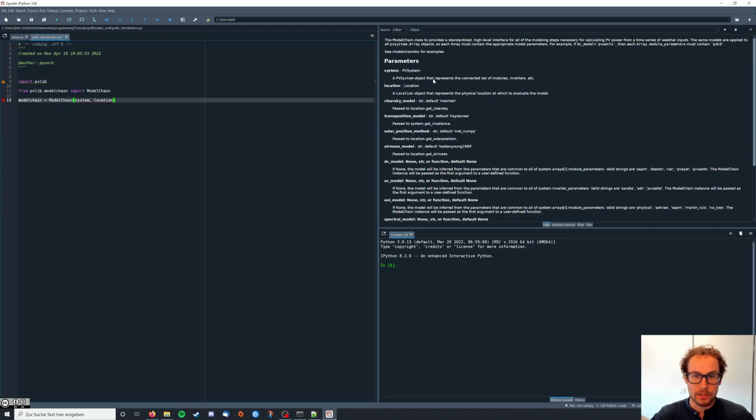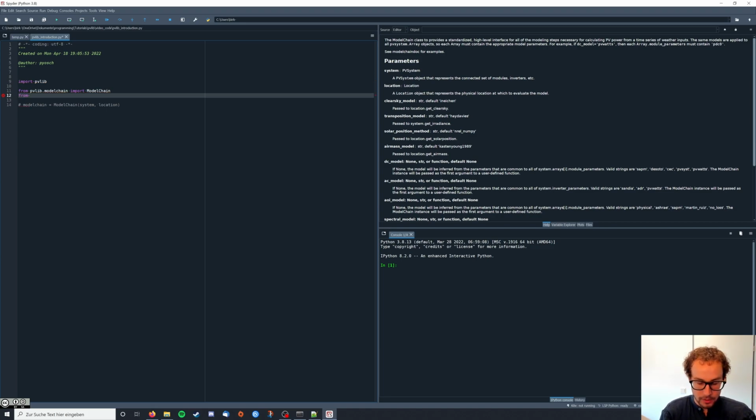And we see that the system defines our PV system alongside the technical aspects like the modules and inverters, while the location represents the physical location of our system on the planet. So we're going to start by creating this location object. So I comment out this line for now by hitting Control 1. And then I also import the Location class from the pvlib library by typing from pvlib.location import Location. Nice. I create an instance. location = Location.